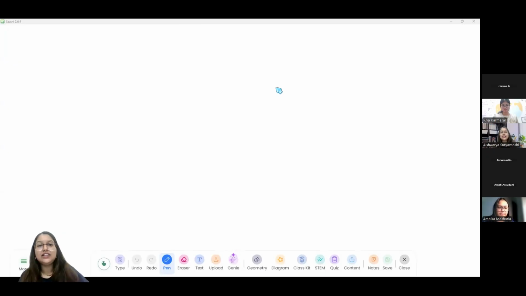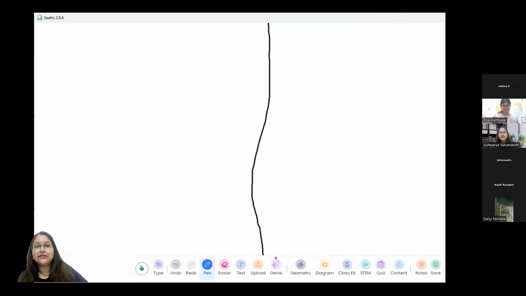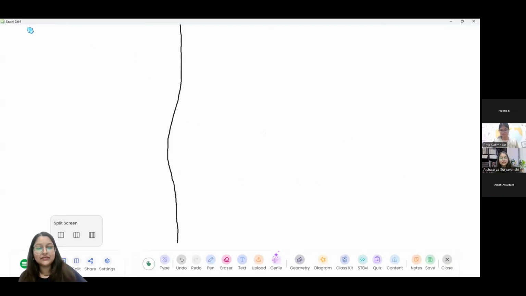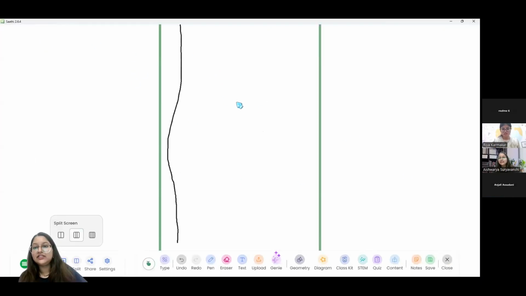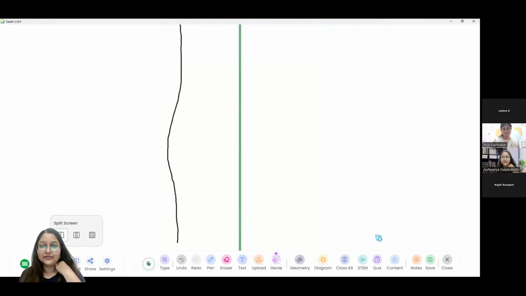You can divide the board into different parts of your screen. You can also split the board into different parts. So let's say I've divided it into 3. You can annotate over here, you can take a quiz over here, or add different options, like if you want to upload anything. You can also divide it into 4 if you want, or 2. I hope I was able to answer your question, ma'am.